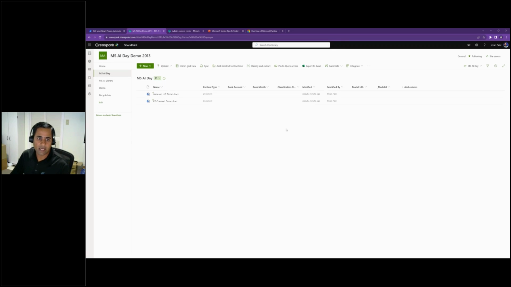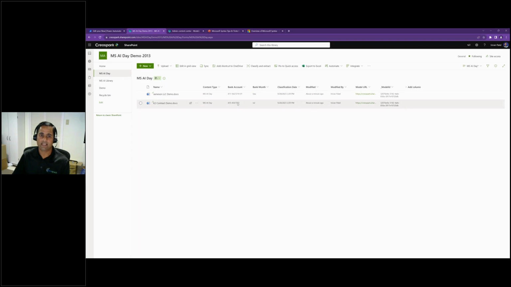The other way you would know when Syntex completes the processing of this document is that there's a special column that gets added when you apply a Syntex model, and as you can see, it's populated now. It's basically this classification date. So if the date is populated and you don't see the data that you are expecting, that means Syntex has done processing it, but it failed to extract the information. But in our case, it successfully extracted the information that we were looking for.